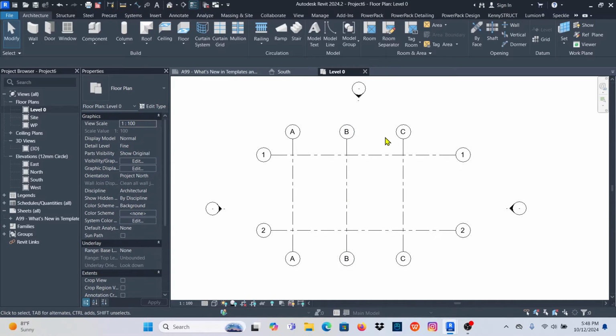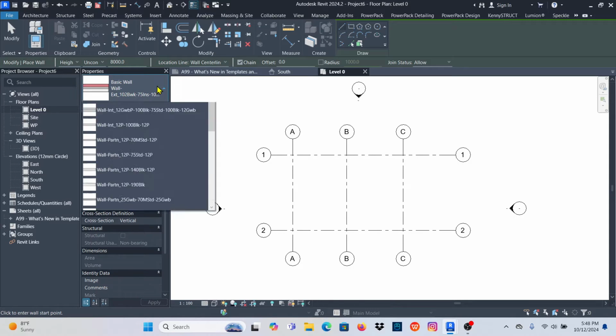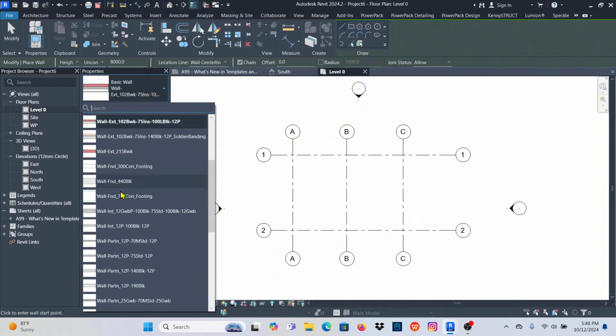Having completed our grids, now let's focus on our walls. To create the walls, it's quite simple. Again, just go to Architecture, then click Wall, then click Wall: Architectural. Then you notice that we have a number of options here, and under the Properties, you can pick the family of the wall that you want.